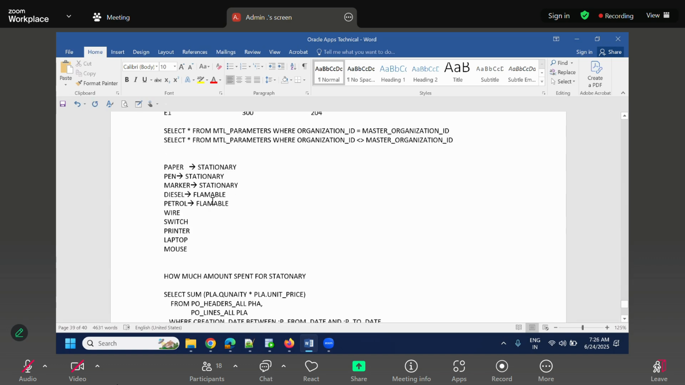So at the time of creating the item here, this category is mandatory. Each item should fall under a particular category, any one of the categories. Maybe hardware or stationery or computer or electrical, whatever it may be.